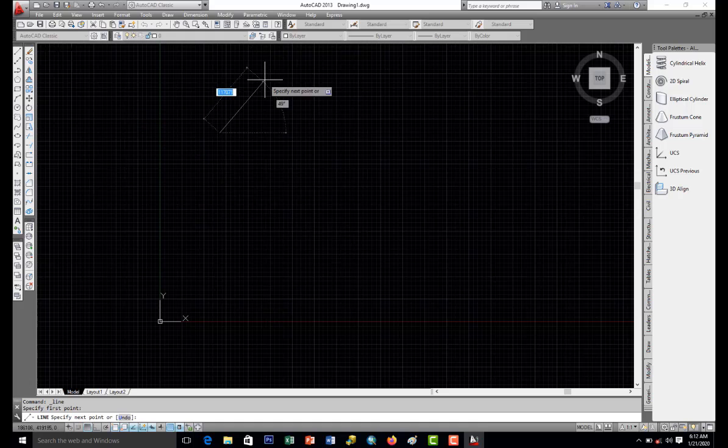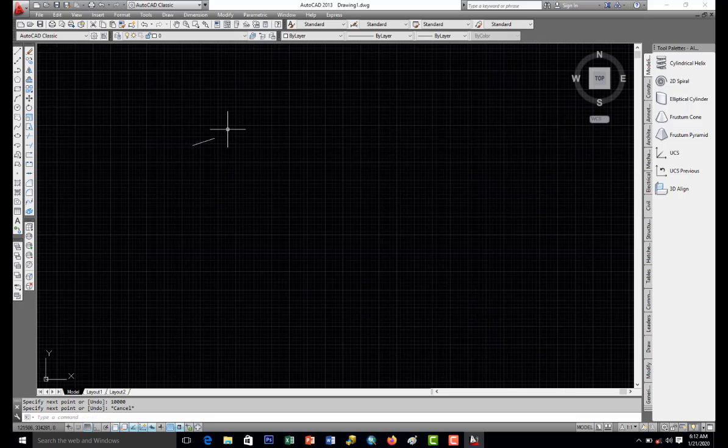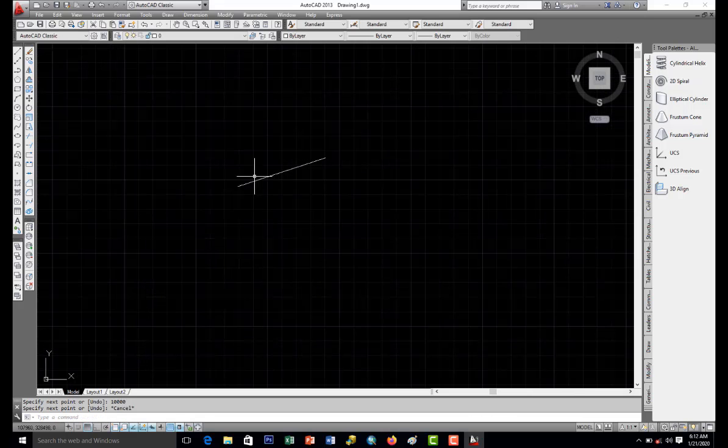That is it. Then if you wish, you can also put in the distance. Because I'm working in millimeters, let me say a distance of 10,000 millimeters. You can see a distance of 10,000 millimeters now.